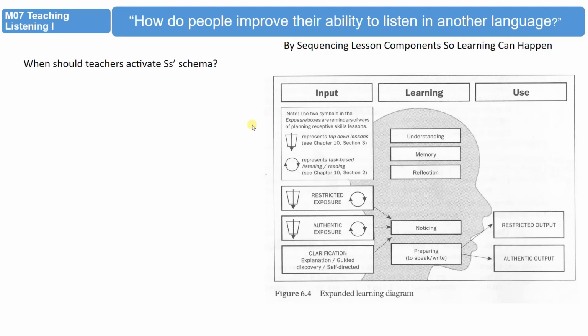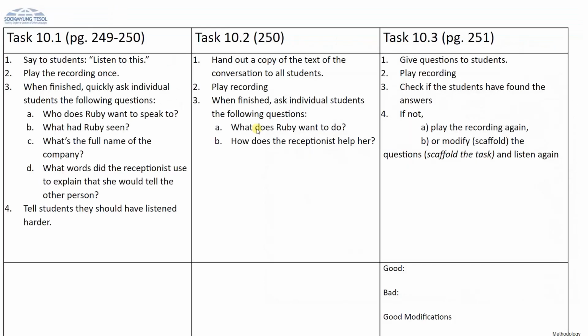So when should we activate student schema? In relation to input, should we do it during input? No, before input. So before that new input, you want them thinking about what they already know. That's essential. And that's your first micro-teaching. Keep that in mind. So from your homework, you have task 10.1, 10.2, and 10.3. And your job is to decide what's good about them and which one could be the best of the 3.